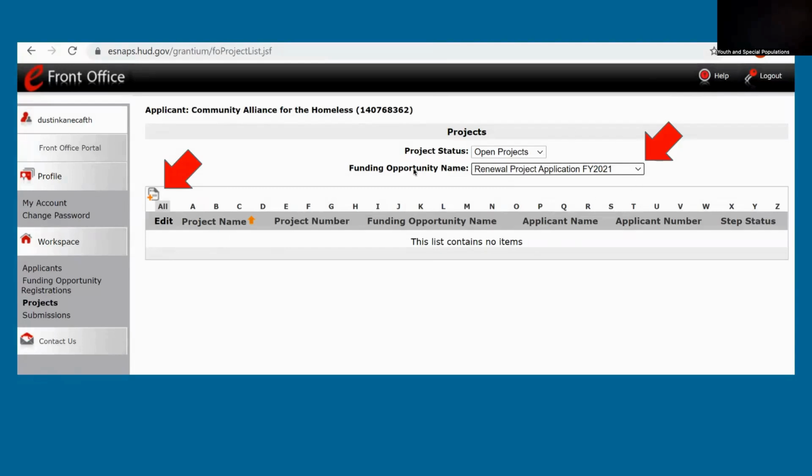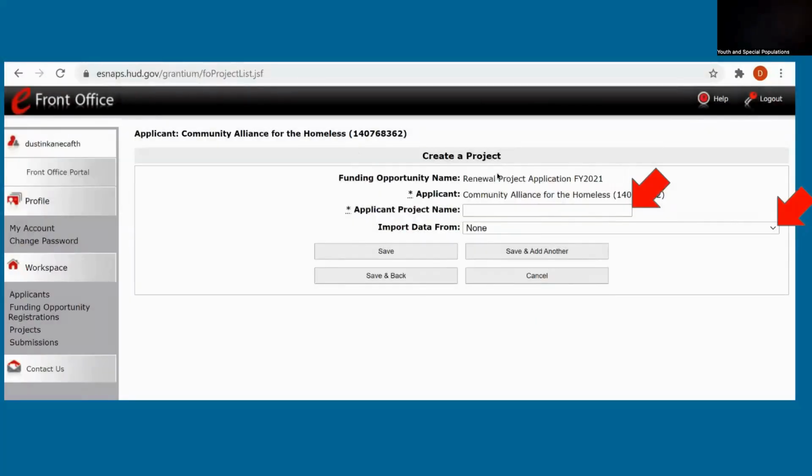So we're going to make sure that we have the right one selected, and then we're going to hit this little button, the piece of paper with the plus sign, and that is going to bring us to the Create a Project page. This is where we will name our project. And if you are a renewal project and you want to import data, you will import data from a previous project. So for the purposes of this demonstration, I'm going to name my project the Memphis and Shelby County Coordinated Entry System 2021, and I'm going to import data from the Coordinated Entry System from 2019.